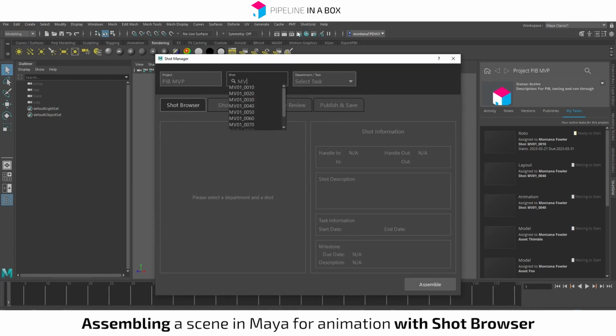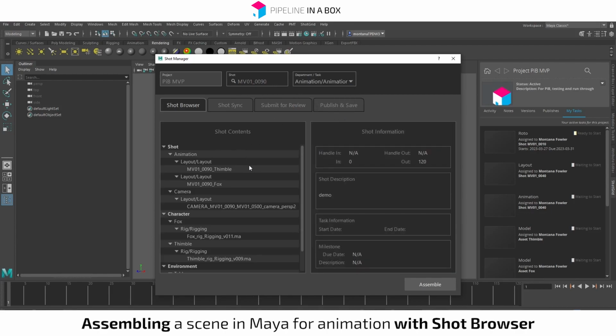Then I'm going to select Shot 9 again and choose the animation task. So now what you'll see is we see new information in the shot contents. We see the layout positions of the thimble and the fox have been published. We can see that camera that was created by the layout artist.